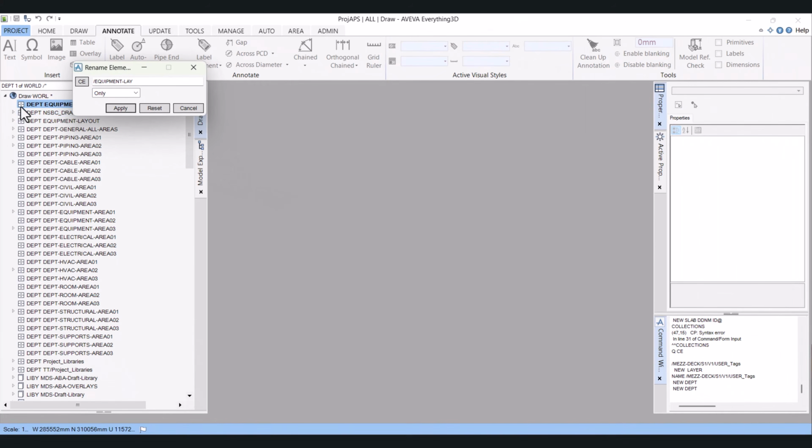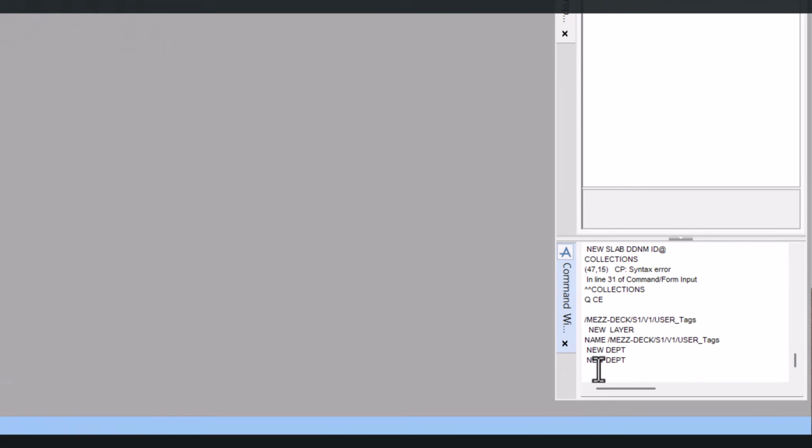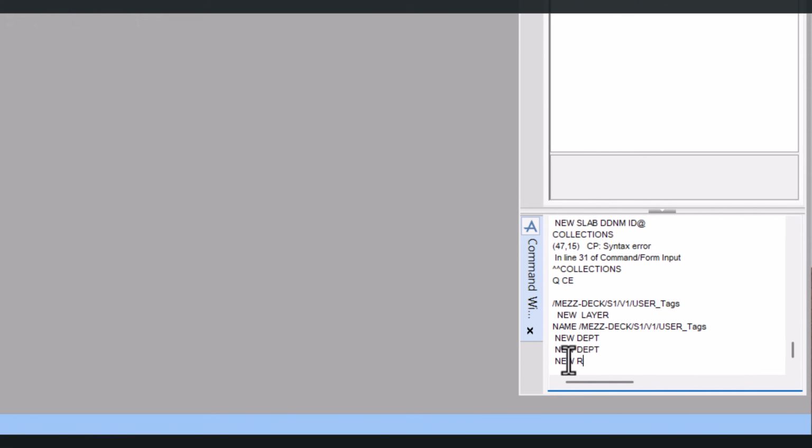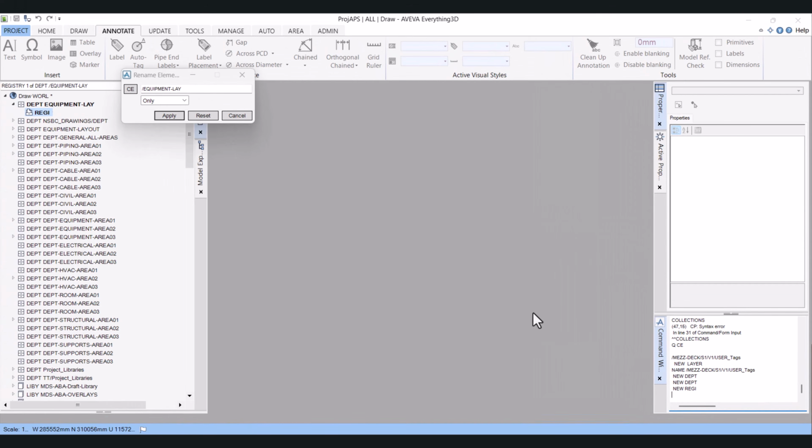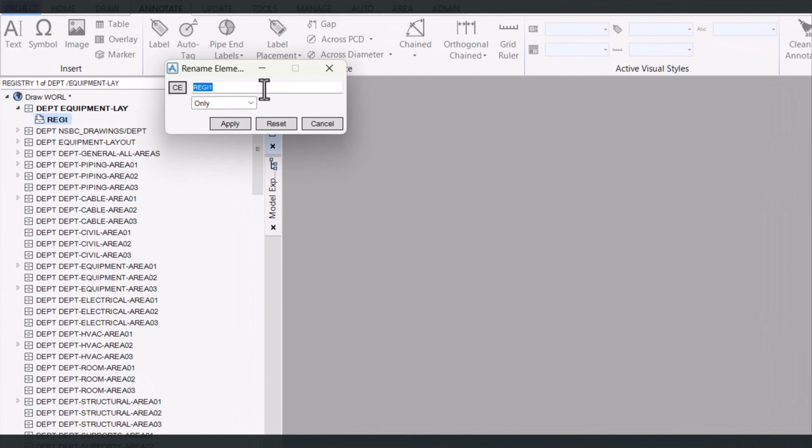And then we have to create a registry. Simply type here new REGI registry and give the name to this one. You can give any name as per your company naming procedure.